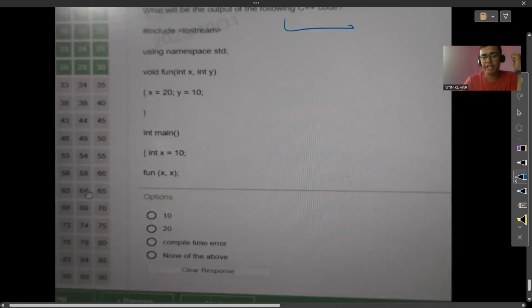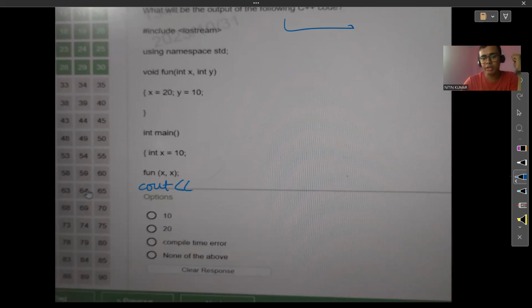I have to print the value of x if this is my output. Because if nothing has been written, then there will be some other output. But let's say if I have to print the value of x, then what will be my output? There are two things I have to tell here. So let's first assume this will not be there, just this code will be there in the examination. Then how do you actually solve this?